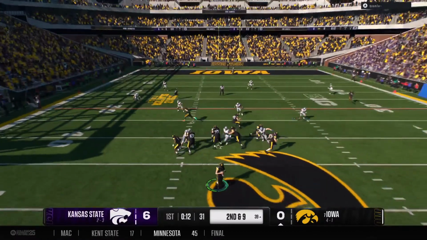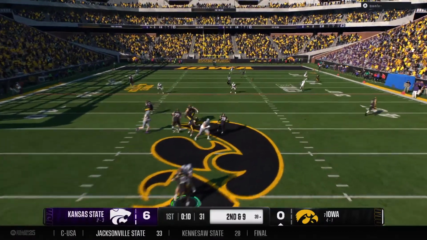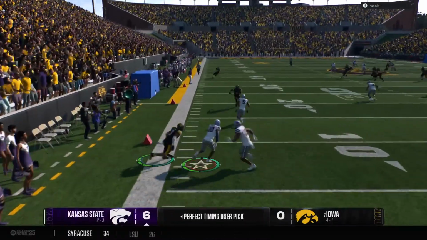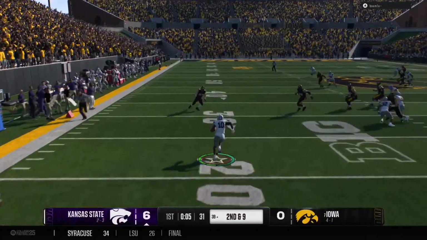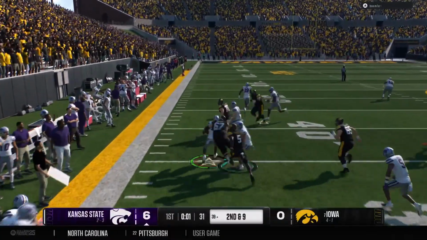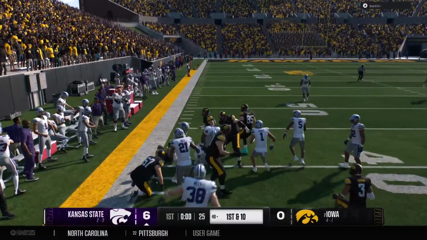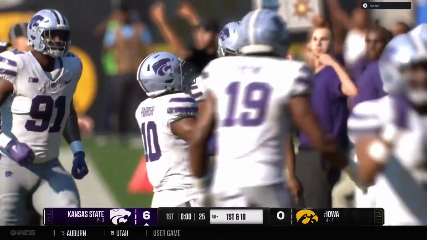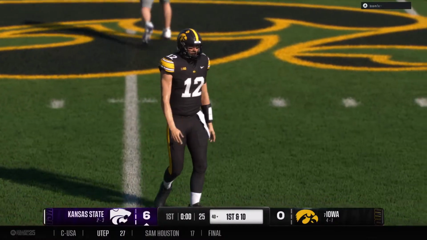Trying play action. That one comes out hot down the right side. And it's picked off right at the goal line. Takes it the other way. Smashes through the tackle. And they capitalize not only on the pick, but on the great return to improve this field position.